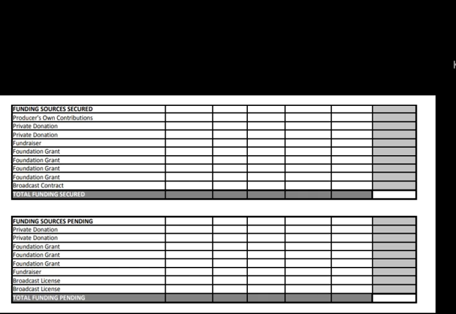Now, the funding source is secured and the funding source is pending. This is where it really gets technical. You'll probably have a financial advisor or somebody like that who will be dealing with this stuff, because this really isn't part of the job. I just put it in there so it helps define exactly what would be needed if you have a full production company like what I have, which you'll probably see in the next segment.